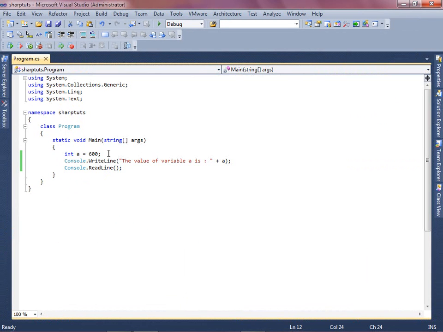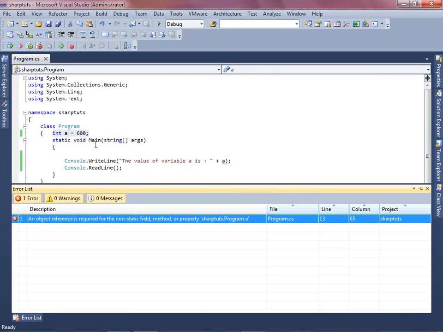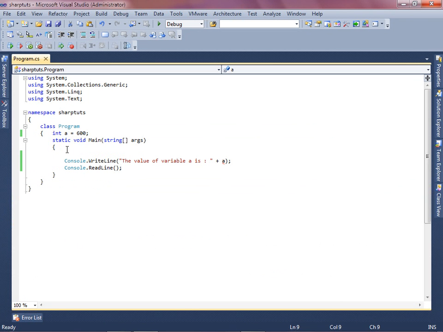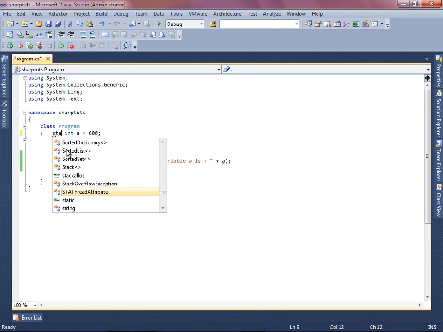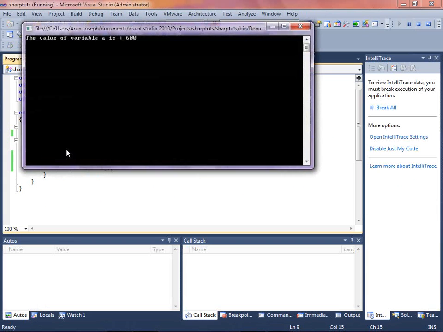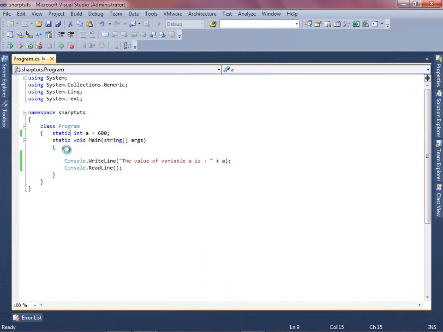In case we put that outside of the main, what will happen? Let's see. We got an error: an object reference is required for non-static field, method or property. So let's put a static keyword, and let's see if it works. Yeah, it works. So that was the int part.